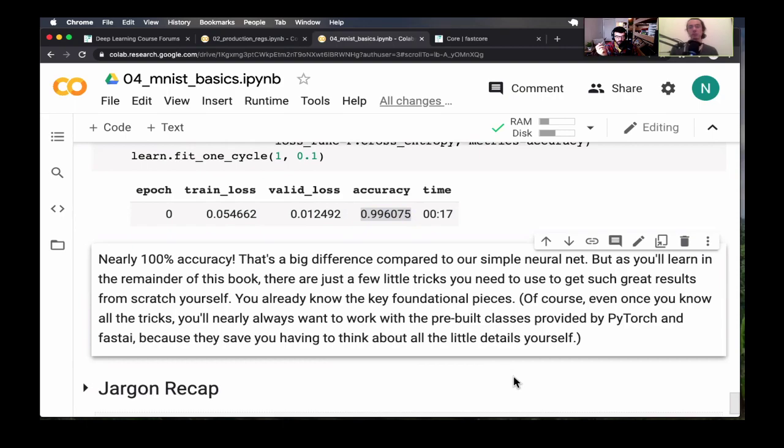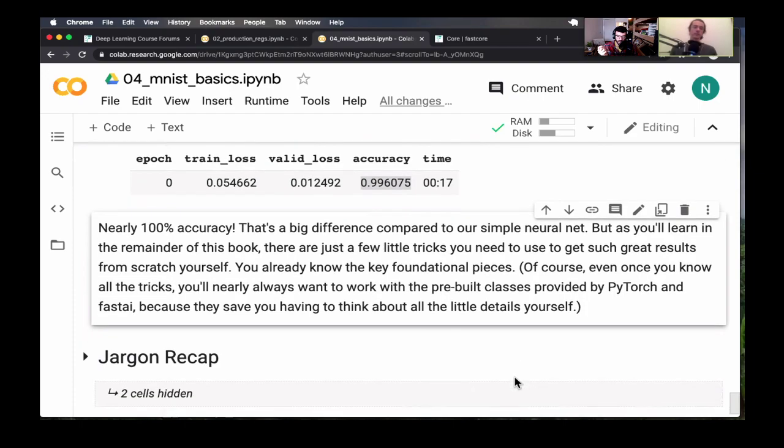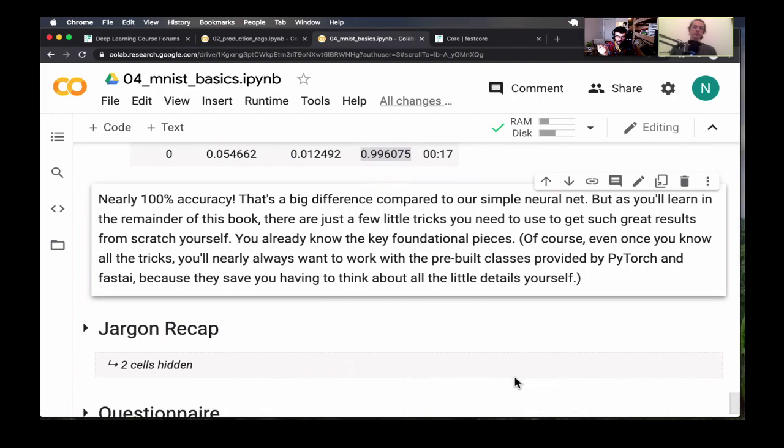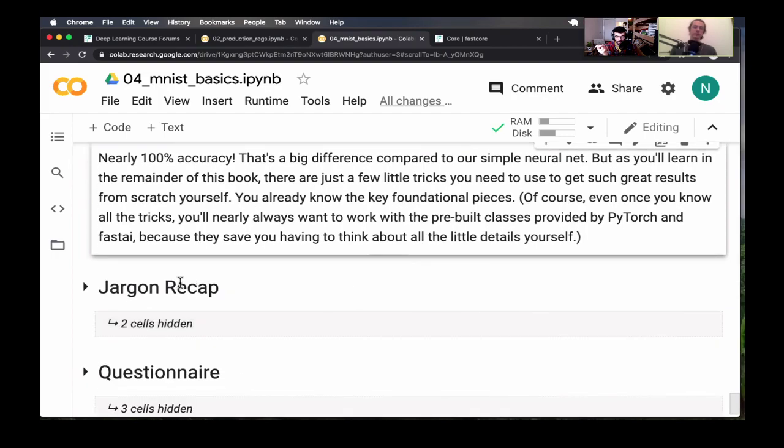Yeah, but as you'll learn in the remainder of this book, there are just a few little tricks you need to use to get such great results from scratch yourself. You already know the key foundational pieces. Of course, even once you know all the tricks, you'll nearly always want to work with the pre-built classes provided by PyTorch and fast.ai, because they save you having to think about all the little details yourself. Nice.